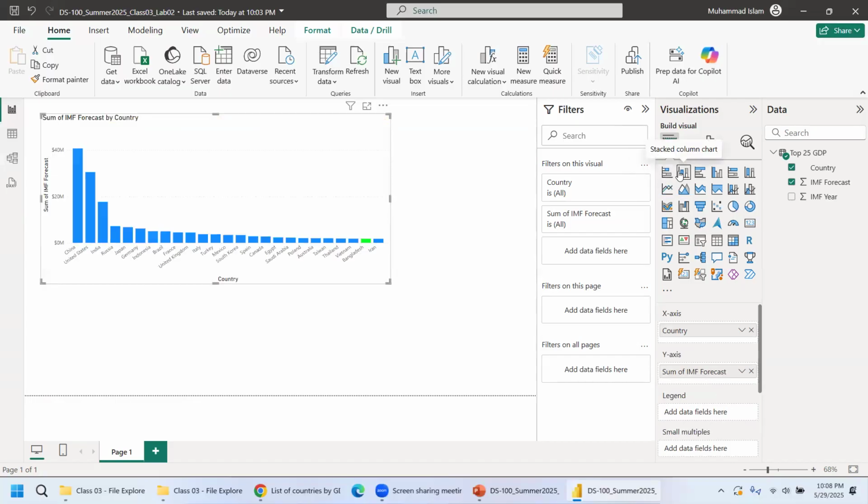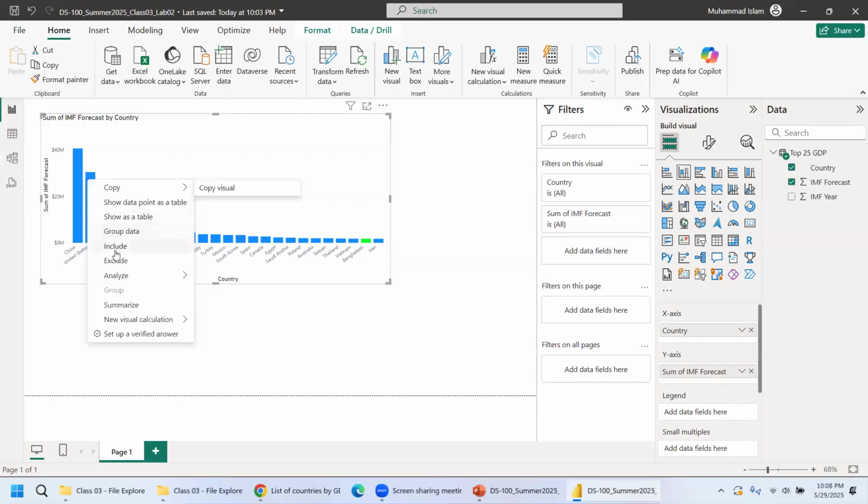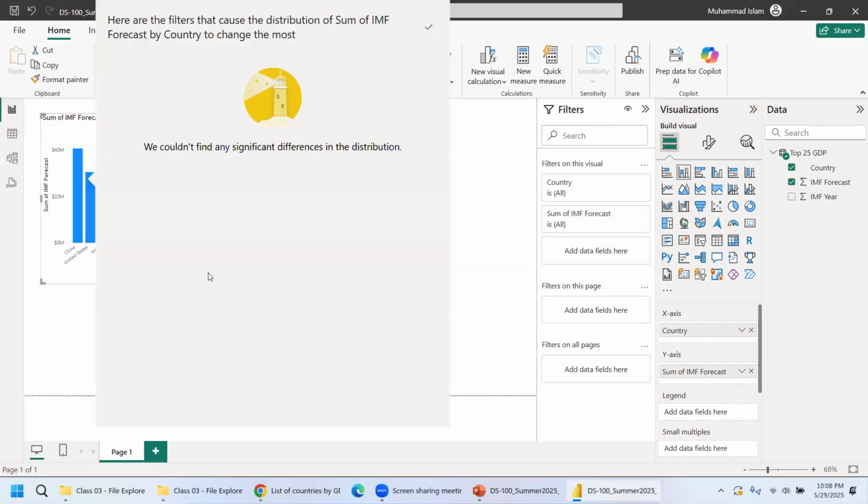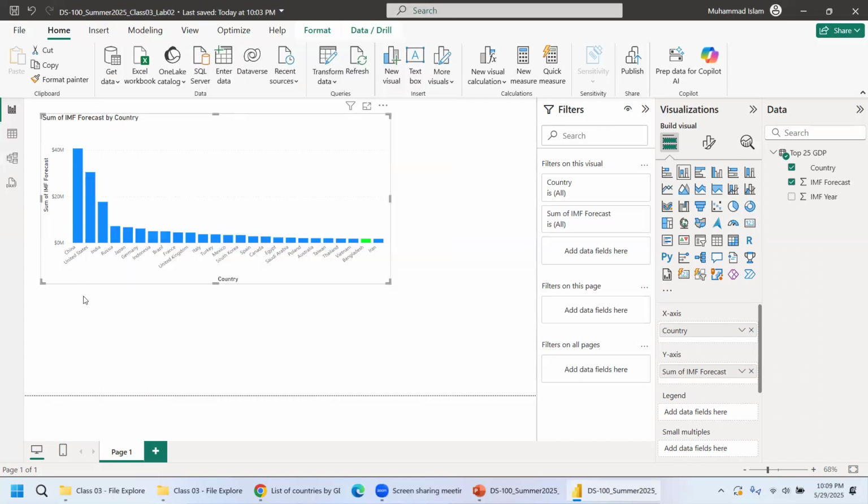Okay, going back to this chart, there is another feature that we can see. If you right click in some charts, it will say analyze. And if I click on find where this distribution is different, I click on that. We could not find any significant difference in this distribution. This is actually coming from Azure's Copilot, the AI. It is telling you that, because these are different countries, it didn't find any significant issue with the distribution. It is just for different countries.